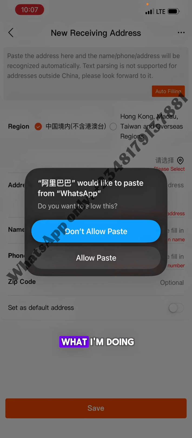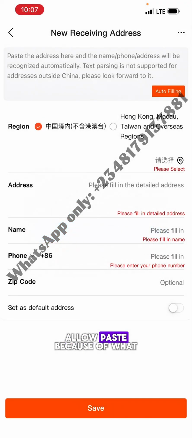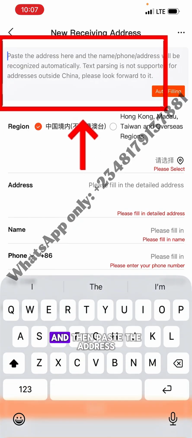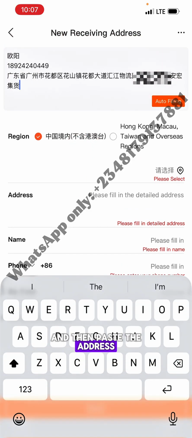Now pay attention to what I'm doing. My phone is asking whether I should allow paste. So I'm clicking on allow paste because I want to paste the address. If yours didn't show that, don't come back to complain that your own is not asking you whether you should paste or not. Just long press here and then paste the address.